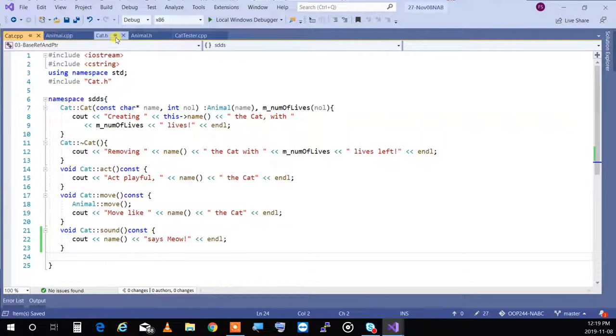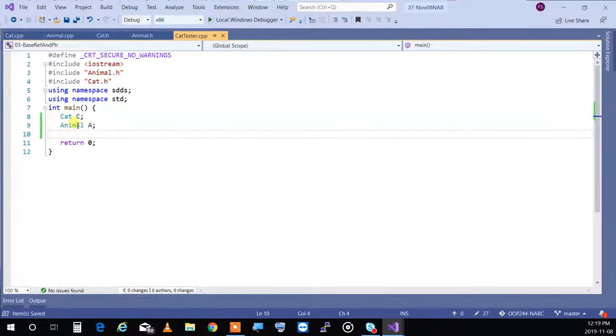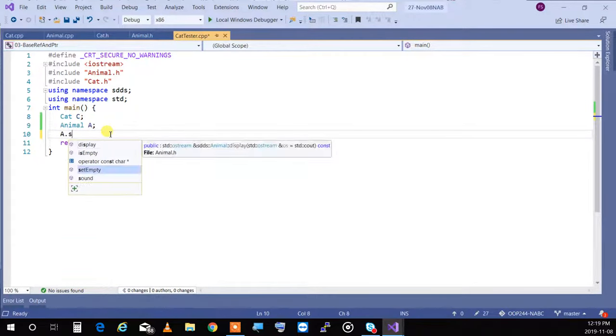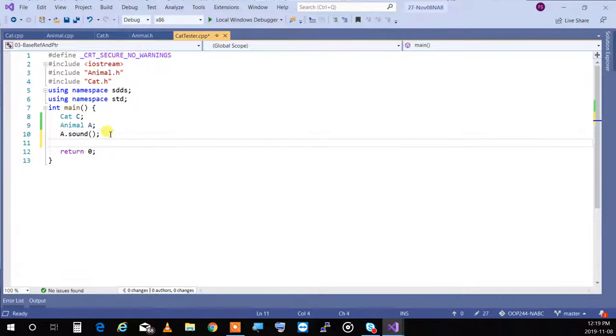So now we go back to the tester. Now I have a cat and an animal, each one can act. And so if I want to serialize this, I want to say animal make a sound, cat make a sound. So I have to say a.sound, that's the animal, and then c.sound, that's the sound of the cat coming out, right?